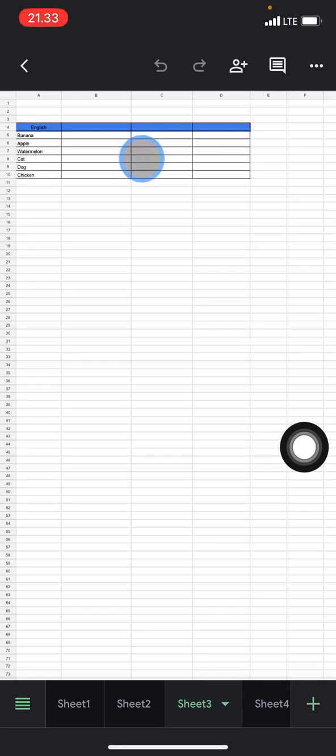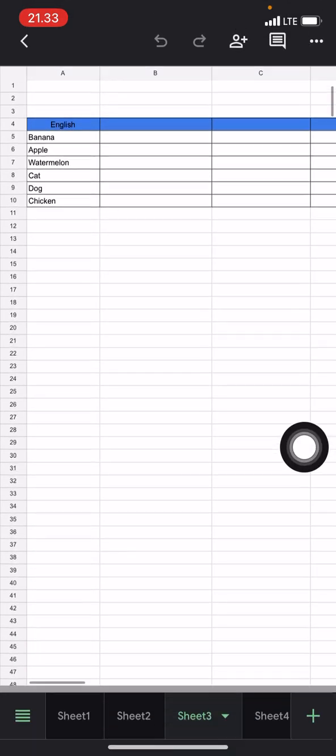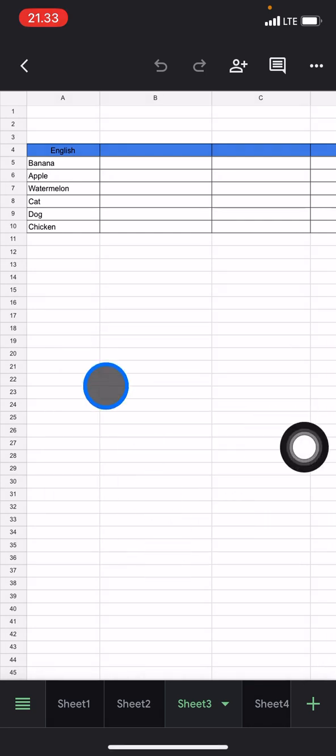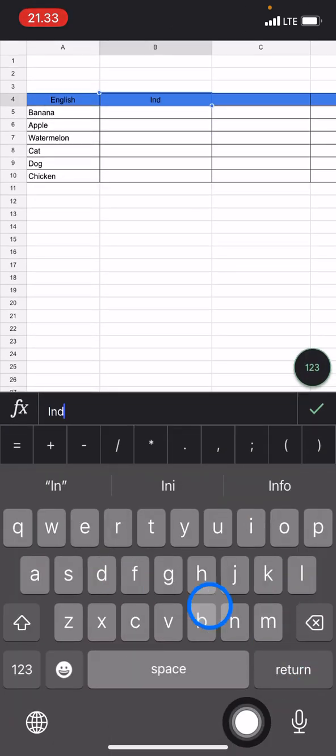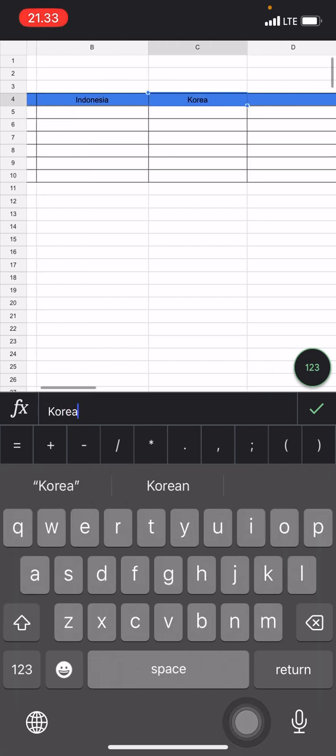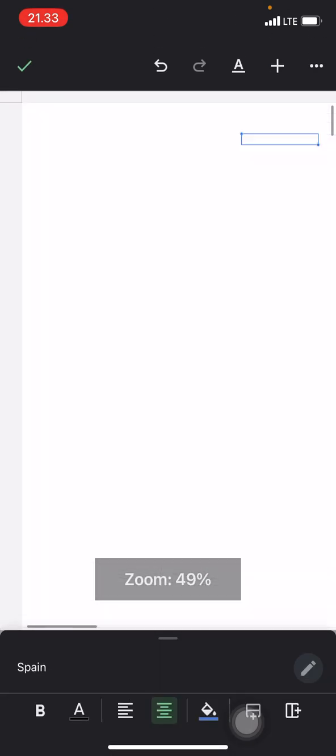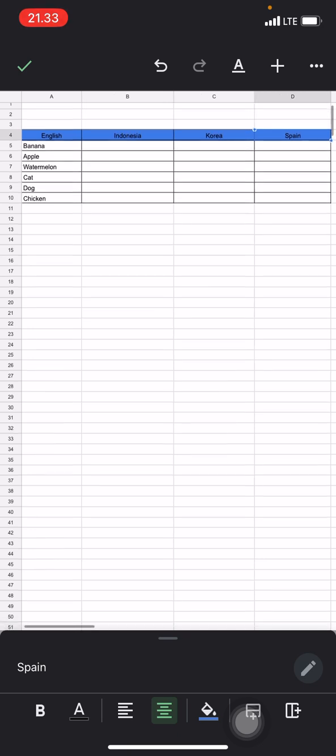For me, I want to do this. I already prepared the data that we want to translate into different languages. Here I have data in English, and I want to translate these words into Indonesian, so let's put Indonesian here. After that, let's do another language, which is Korean, and Spanish. So we already have these three languages that we want to translate to.